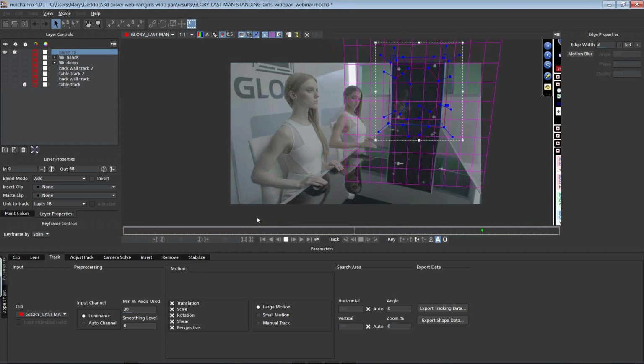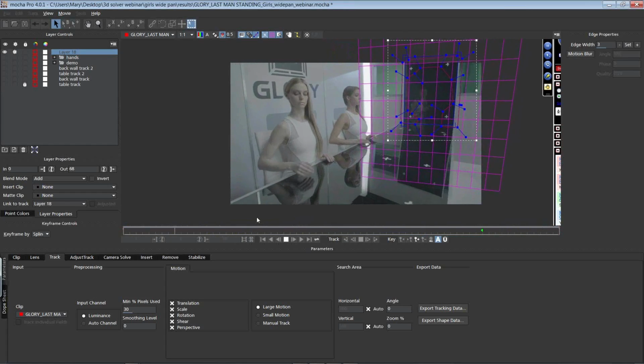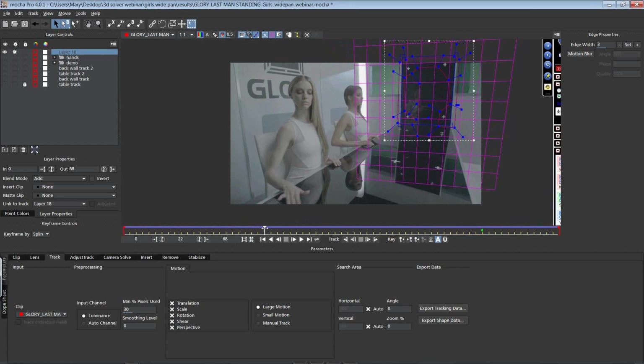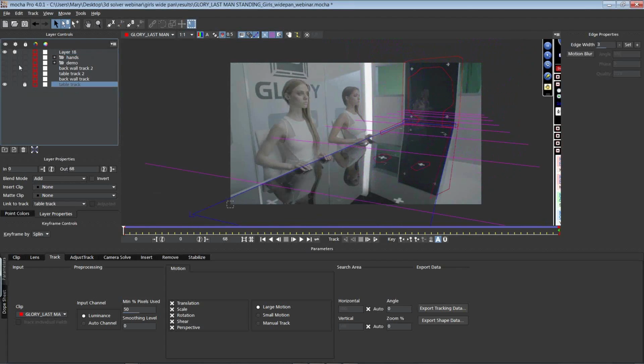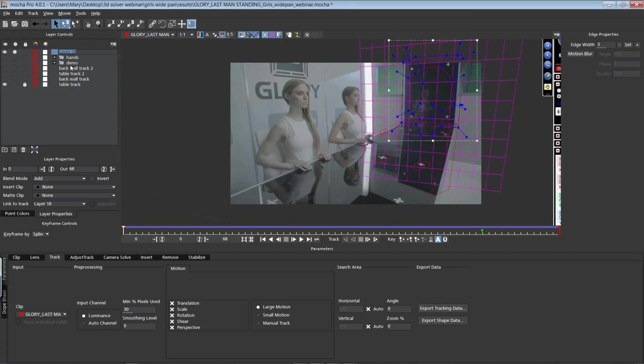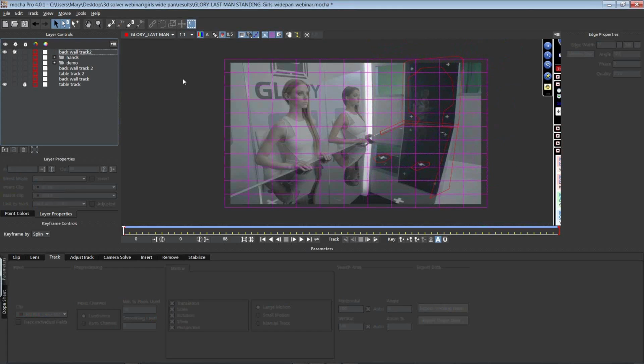So I feel pretty happy with that track, all right? So that's one track that we need to do. There's a couple other things that we have to do, but let's first talk about how we get this into our shot. So we have our table track here, and we have our back wall track here that we've just made. Okay. Now let's take these and let's put them into After Effects.